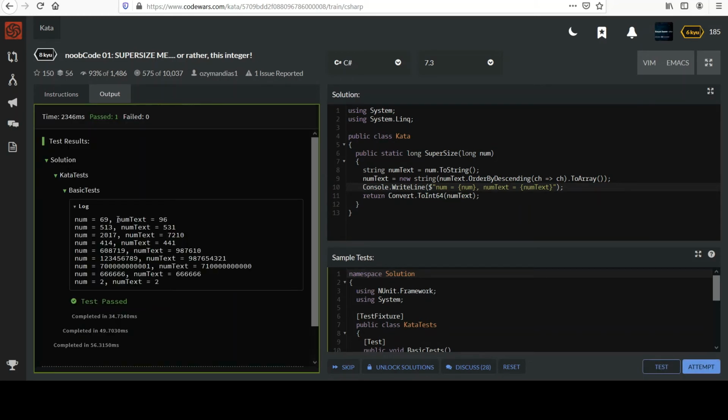Yeah. And so you can see here in the log, num is the parameter that we're given, and see how it got rearranged to 96. That's the magic here by order by descending. And you see all the examples from the test cases. 513 goes to 531. 2017 went to 7210, etc. So definitely not necessary, but when you have trouble or you just want to see how things work, these log statements can be quite handy.